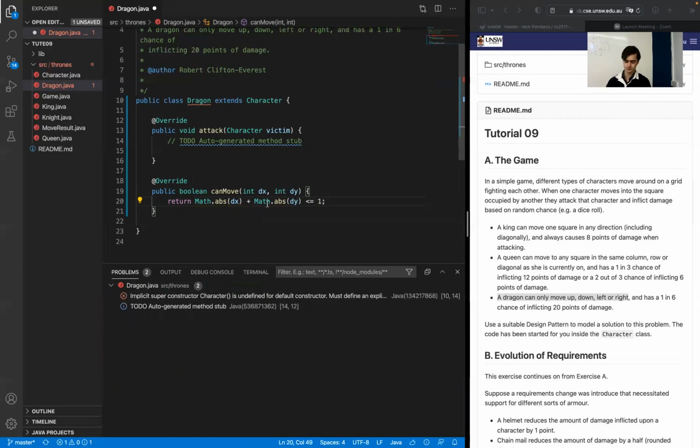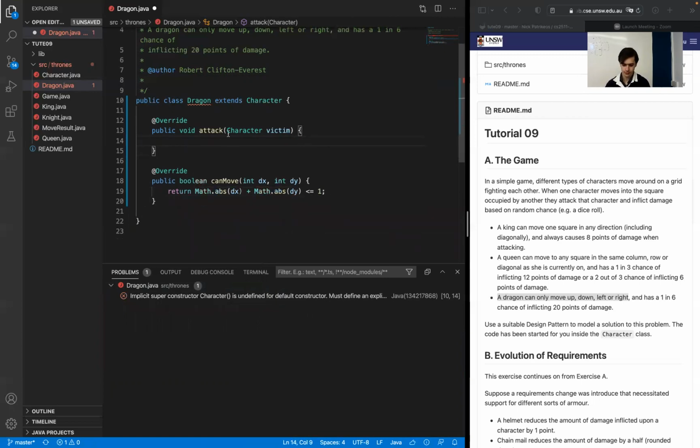Okay, cool. That is fine. Easy. Okay, so now for attack. So we're given a victim, and that's also of type character. All right. It has a 1 in 6 chance of inflicting 20 points of damage.